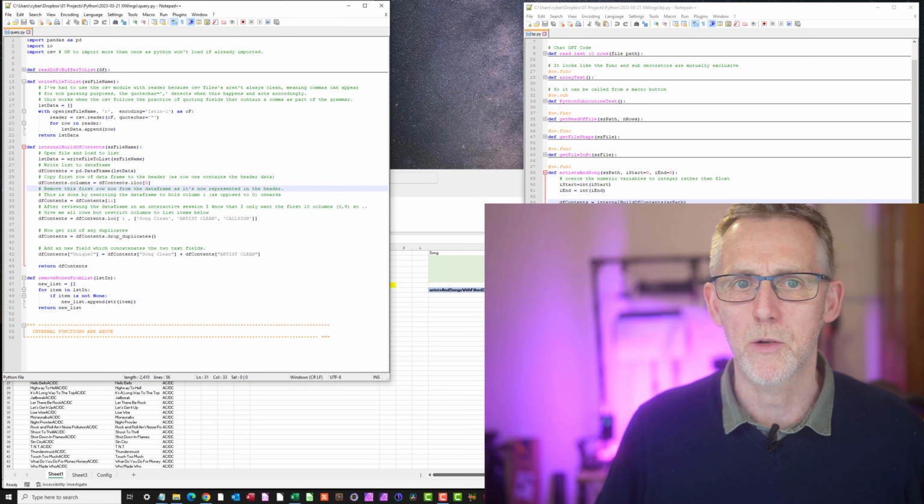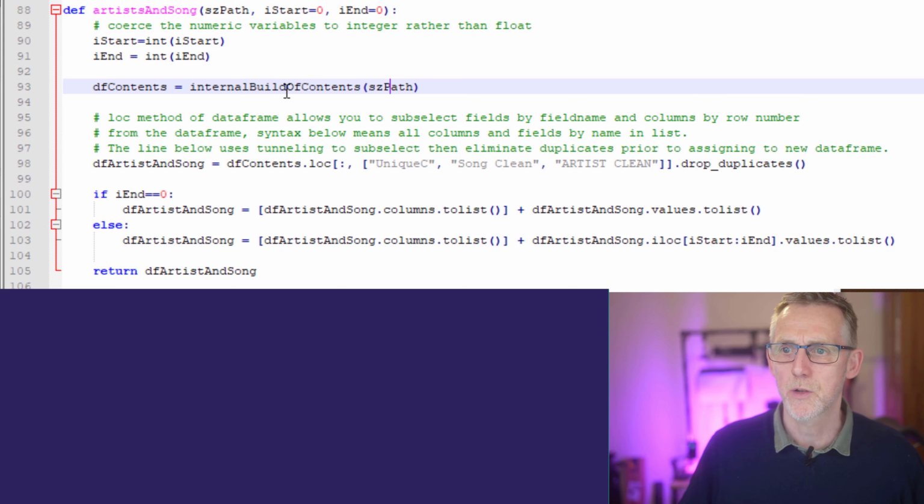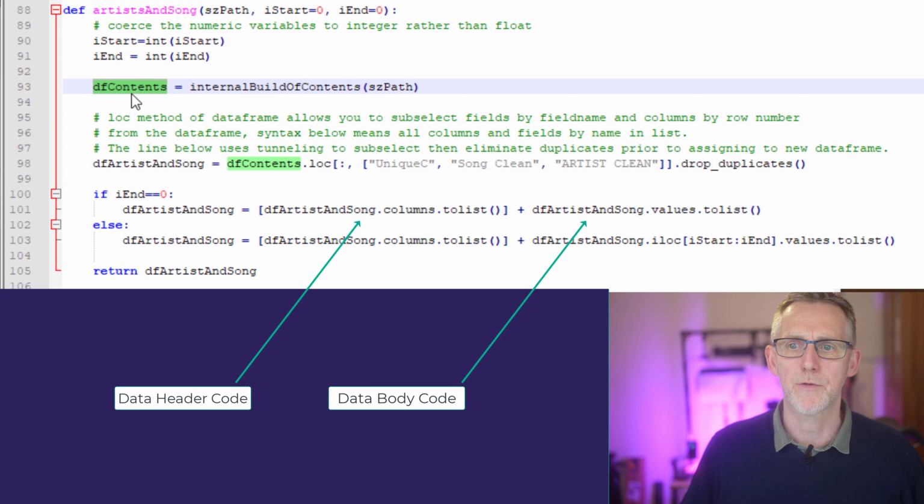So if we now go back to my original code where I'm doing artists and songs, so internal build of contents, you've got your data frame of your contents.